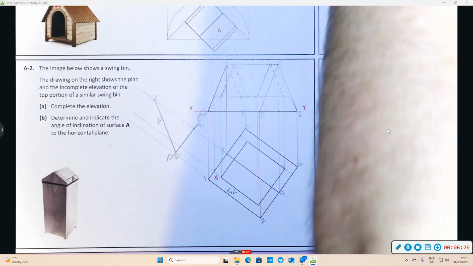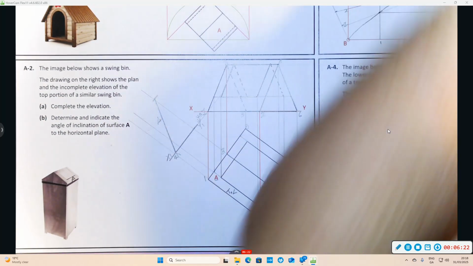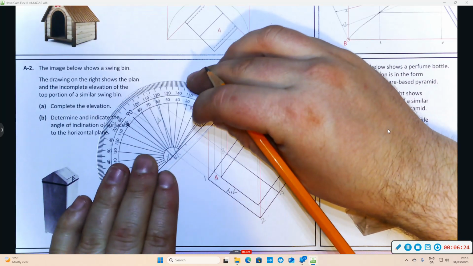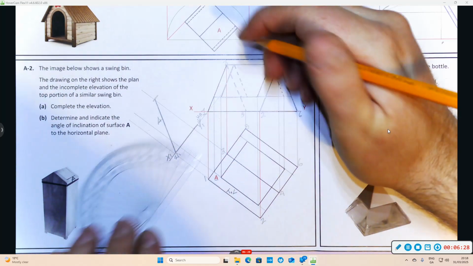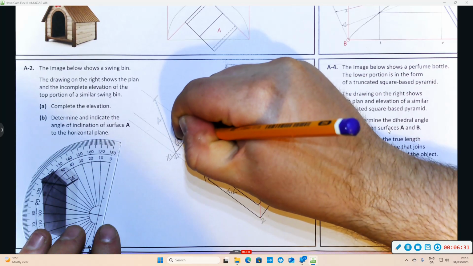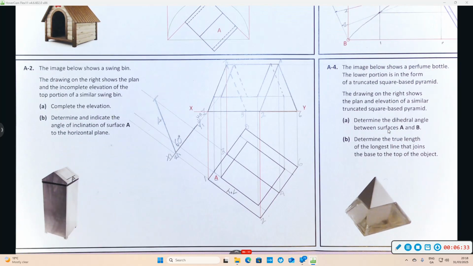You're going to get your protractor. It says determine and indicate. So we're going to put a protractor here. So we'll say 60 degrees is the true inclination of the surface. That's that question done. Thank you.